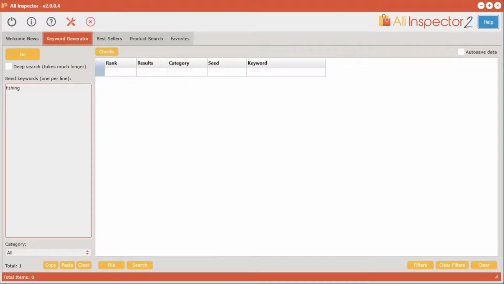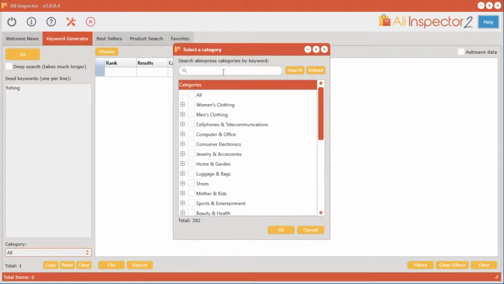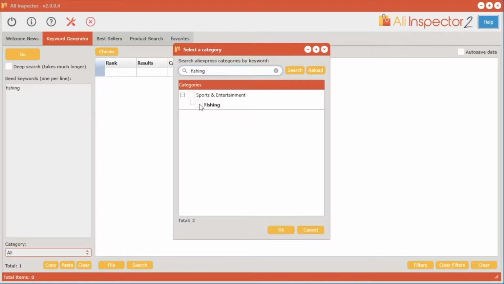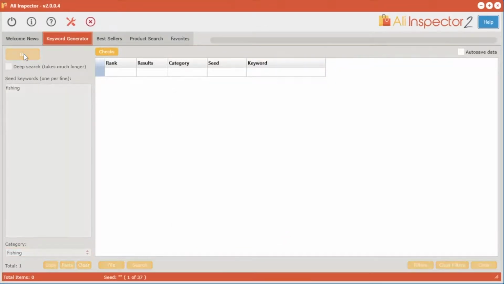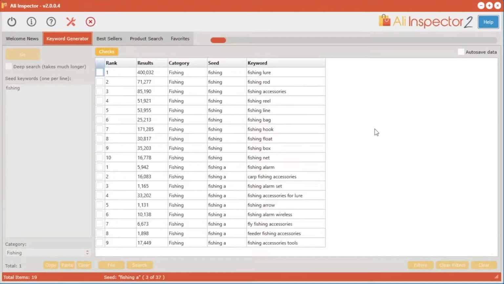The keyword generator is an amazing tool for uncovering new hidden niche markets and products you probably never would have thought of. First, you enter in your main keyword, and you can optionally select a category from over 380 built-in categories. And then simply go ahead and click the Go button, and Ali Inspector will go and get all of the top searched keywords directly from AliExpress.com, providing you the keyword rank and the number of results.